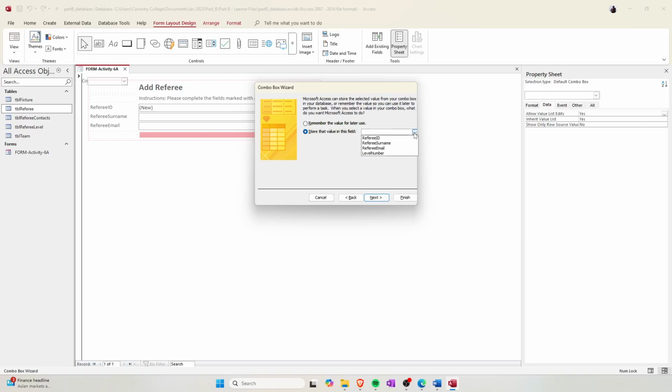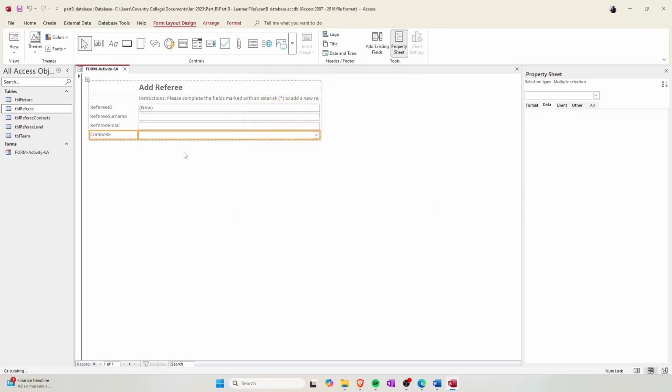So we're creating a data entry form for TBL referee, yeah? So now we need to say this combo box value needs to go in this specific field, in this specific column in the TBL referee table. So the correct column for this combo box value is level number. Click on next, click on finish.